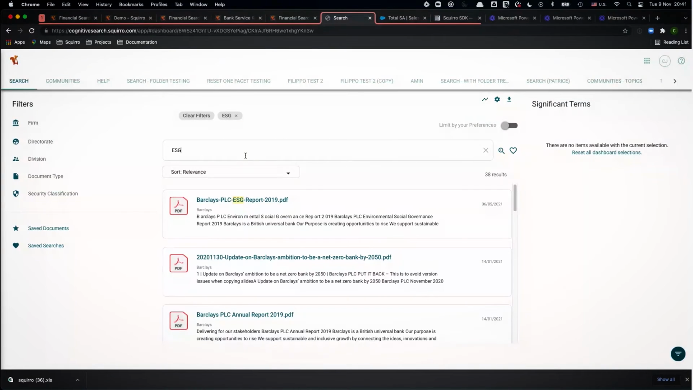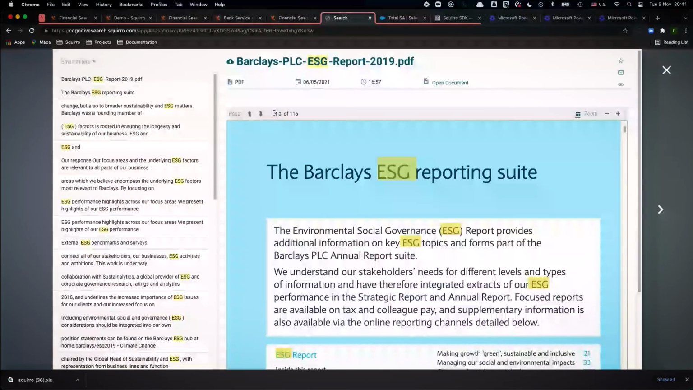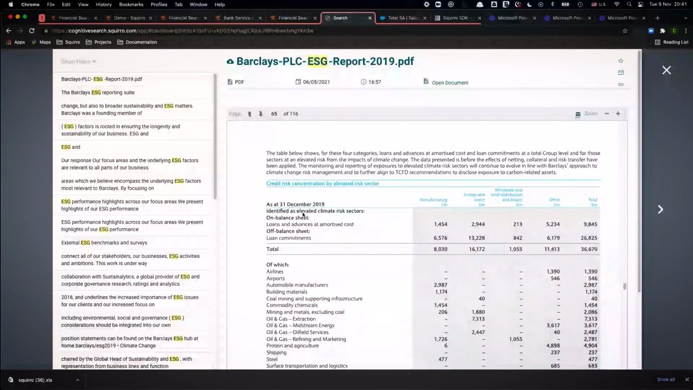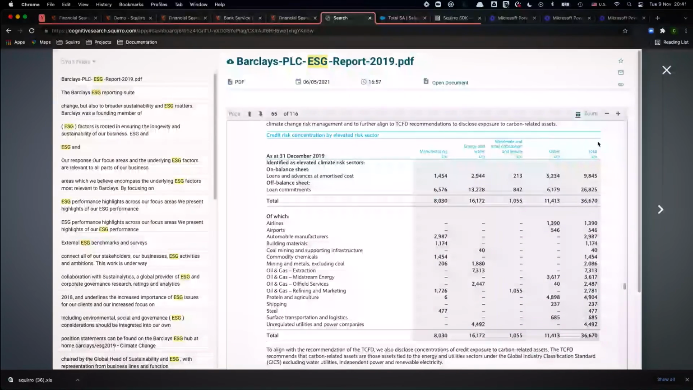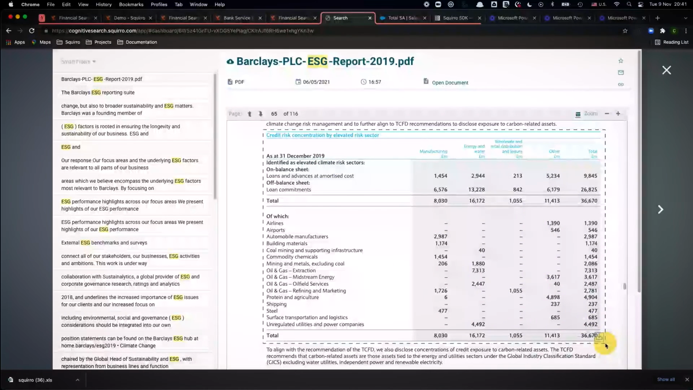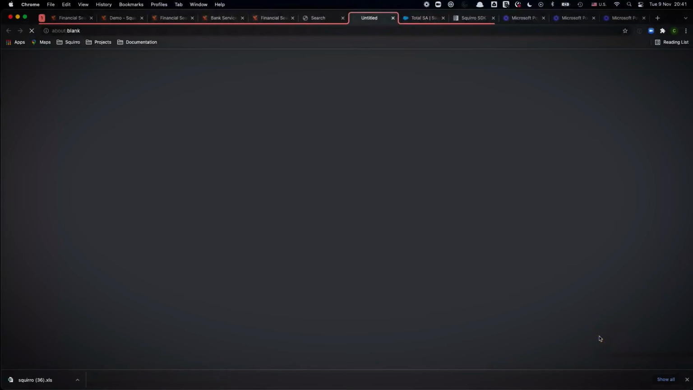Searching for ESG shows a number of PDF documents. Selecting the first item and going to page 65, we find an interesting table that we want to extract. Selecting the extraction tool and dragging over the area of the table, we can extract and download the data.